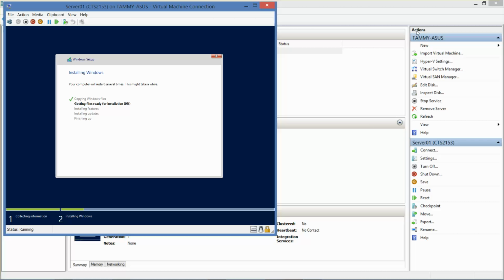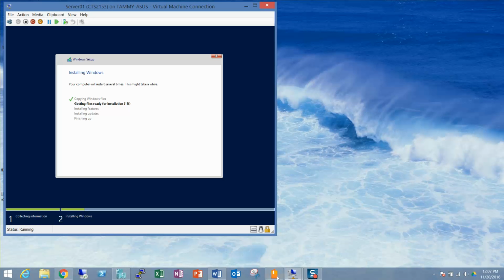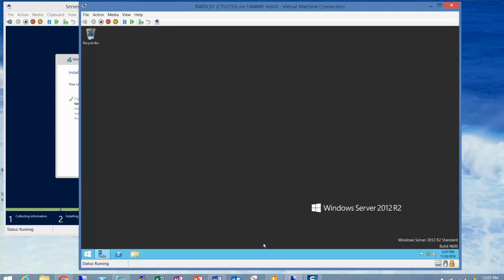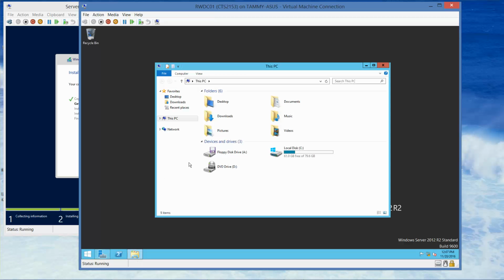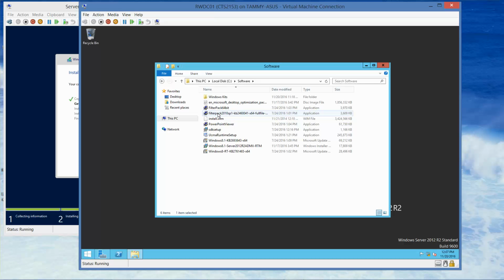we're going to go to our RWDC machine, which I still have running right here. We're going to open up the software folder, and then we're going to right-click the Exchange, which I do not have on here, so we'll need to download it.